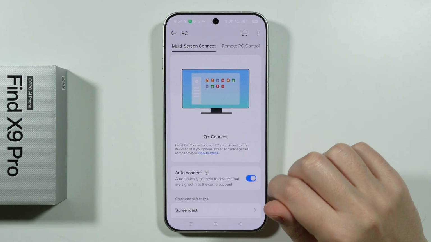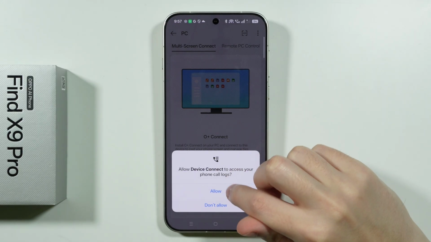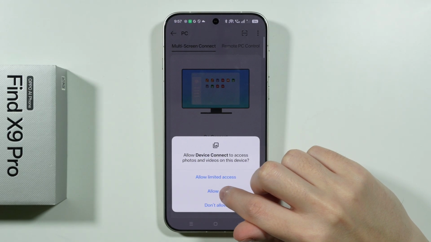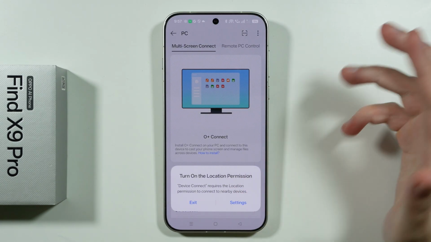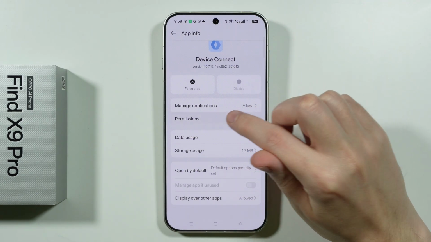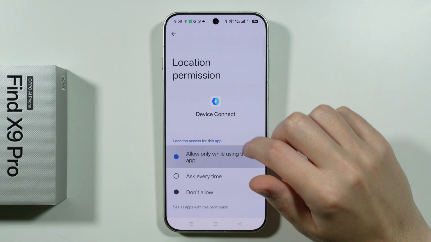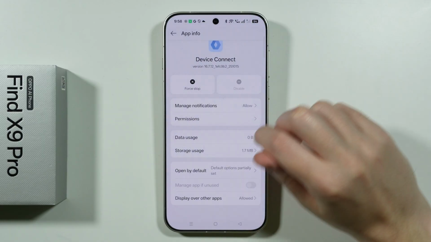Over here we need to also agree to these options. You don't really have to agree to location, so we can choose to not allow. The rest of the things can be allowed if you want to. Actually, we have to enable location permissions, so we can just go to settings and let's go to permissions. And then we should be able to find location, and let's choose allow only while using the app.